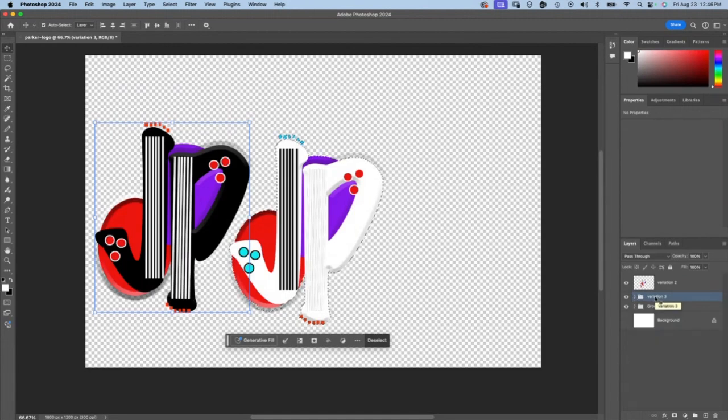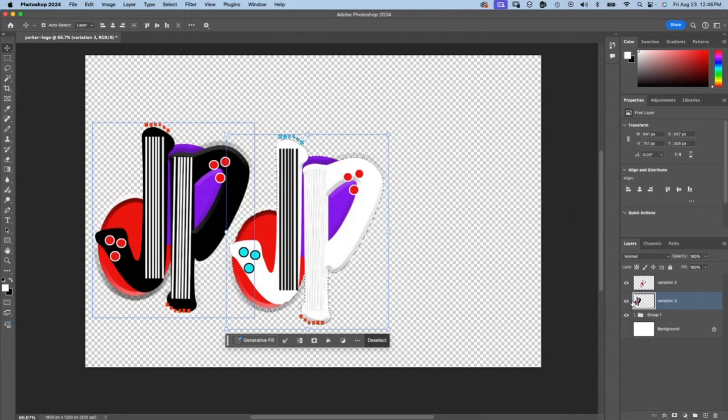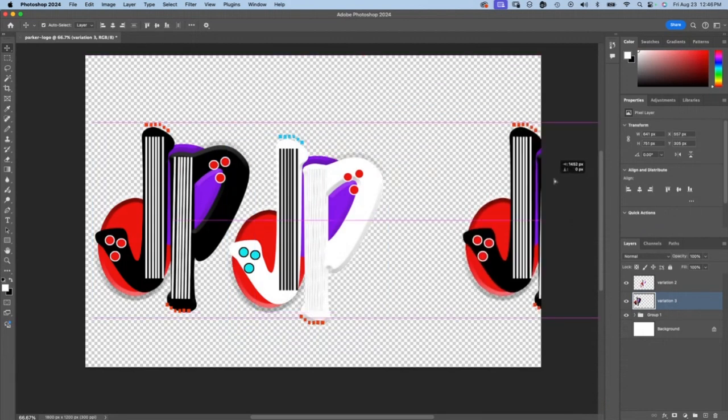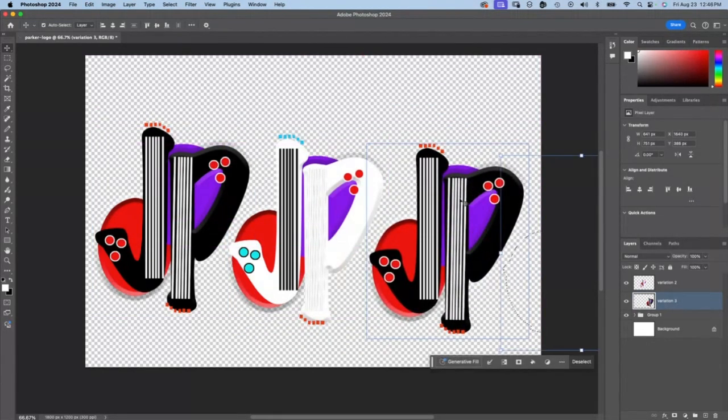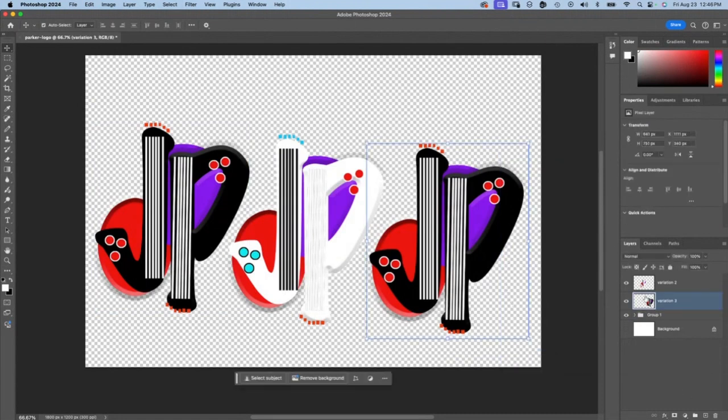I'll Control-click on the folder and click Merge Group. Now I've merged that group, right? It's exactly the same as the first one. That's not what I want, though. So for variation 3, I'll do an adjustment layer. I'm going to get up here, and I'm going to call it black and white.